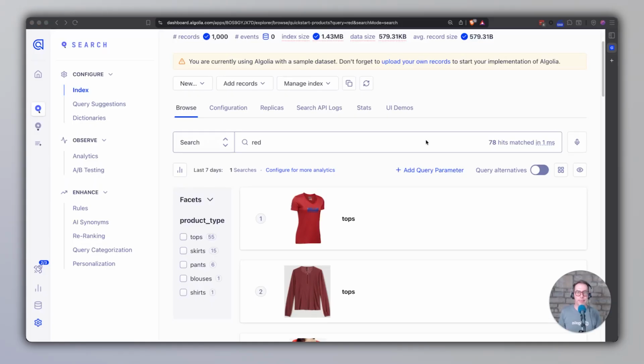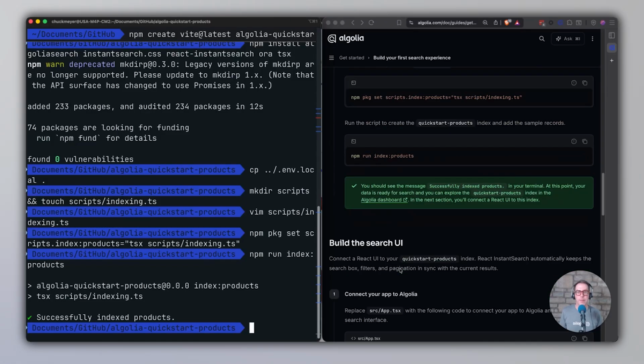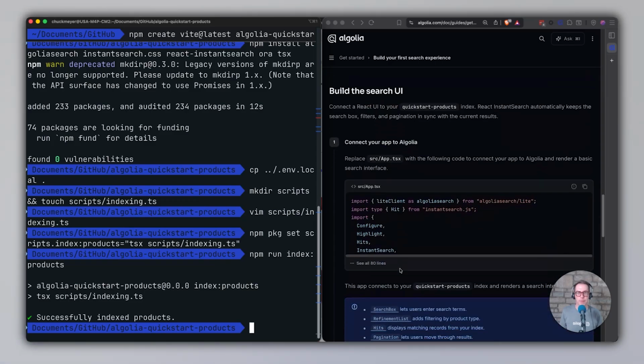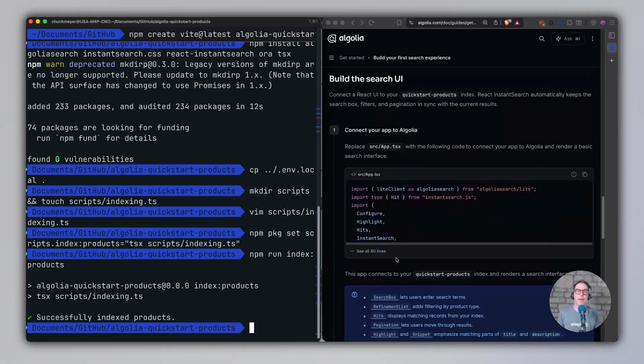Now that we have our index, it's time to start building our search UI. We're going to build the UI using our InstantSearch library. The InstantSearch library has a series of ready-made widgets that are perfect for building search interfaces. Things like search boxes, filters, results, pagination, everything that you might need.